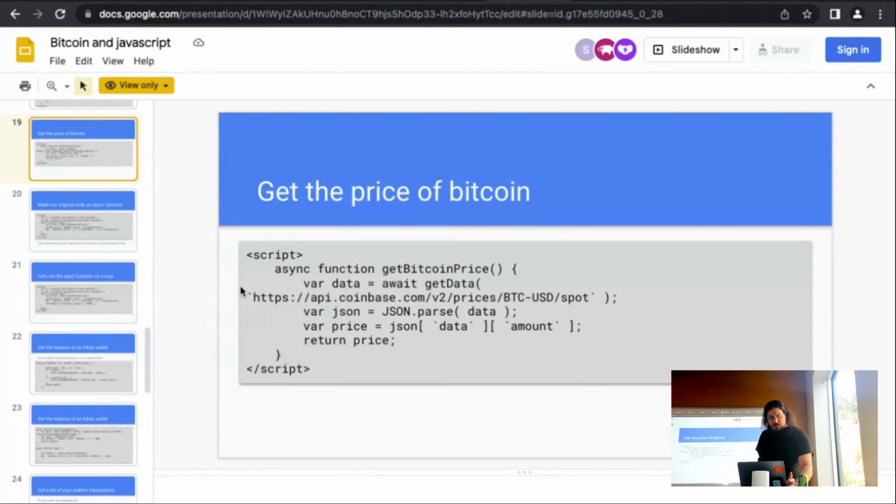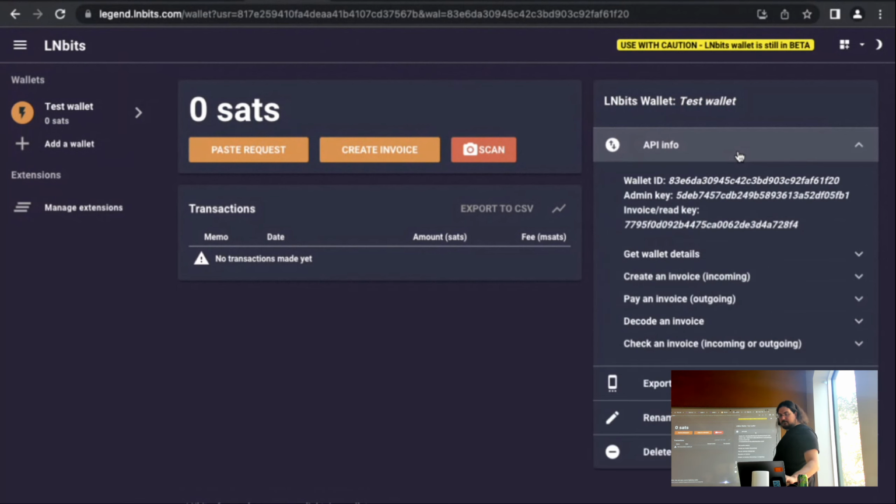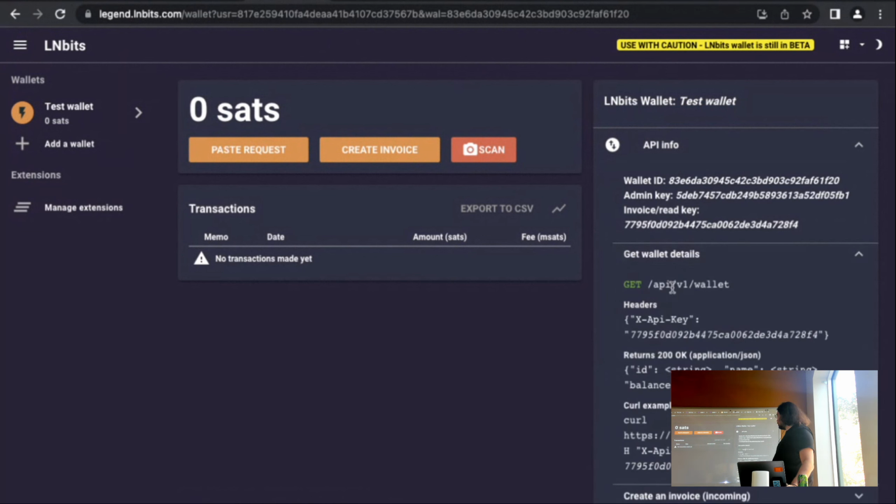For LNBits, its API is included over here. Whenever you create a new wallet, you get API info for it. And this API info, if you click it, tells you how to get wallet details, how to create an invoice, how to pay an invoice, and other stuff. So this is the one we're using.